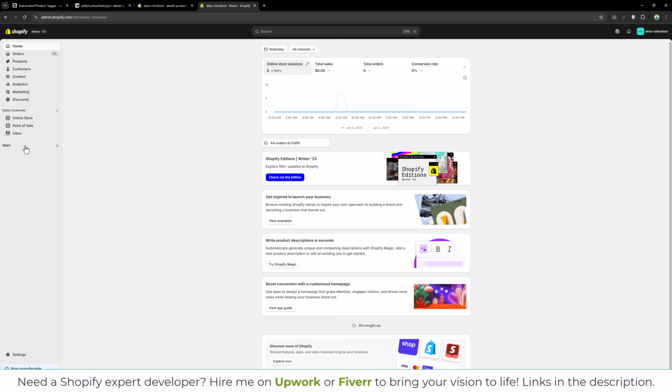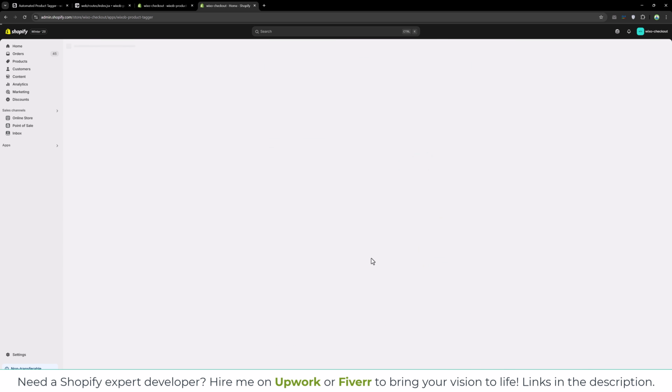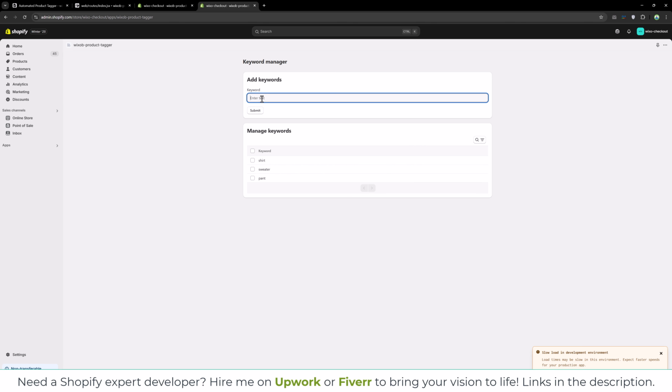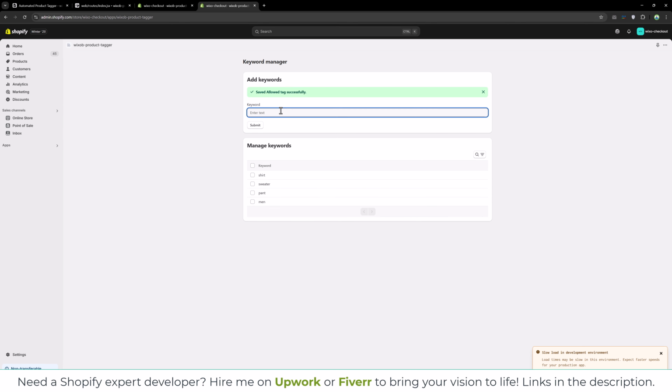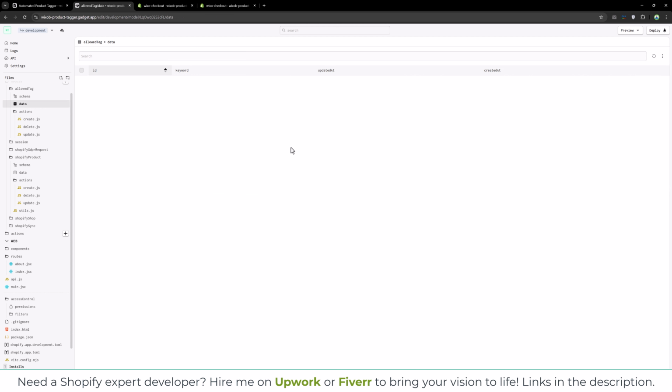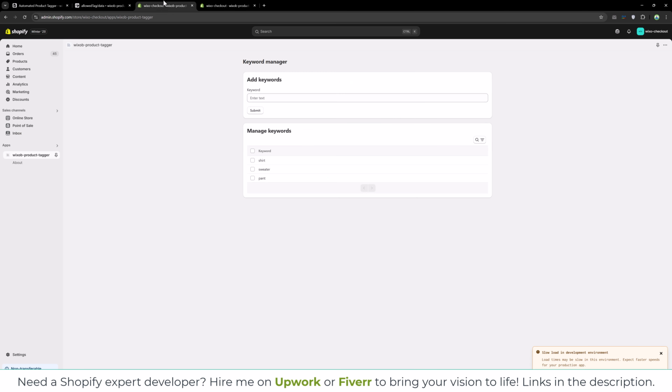So I will go to my store and click on the apps and click on the Wixo product tagger, and it will load our app. So now you can see we have all the keywords which we added over there. We can add new keywords like shirt, sweater, men, women, and these tags are being added in our Gadget database as well. As you can see, we have new tags men and women. So this is working great.